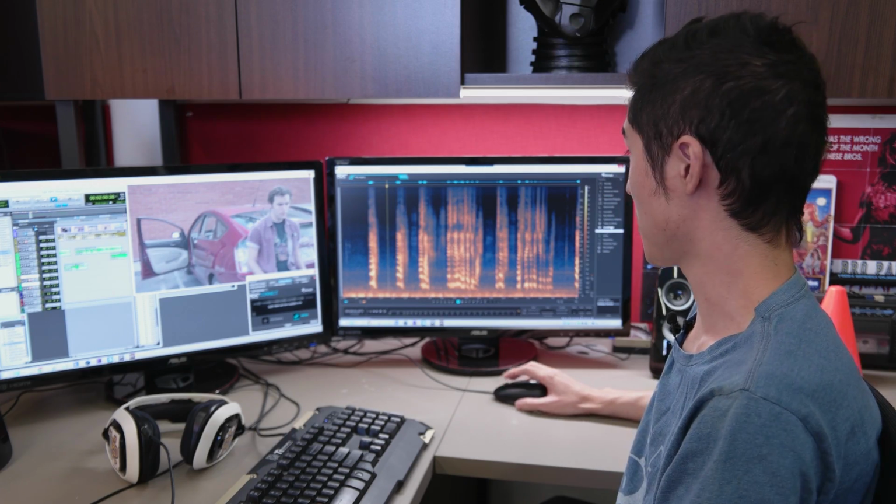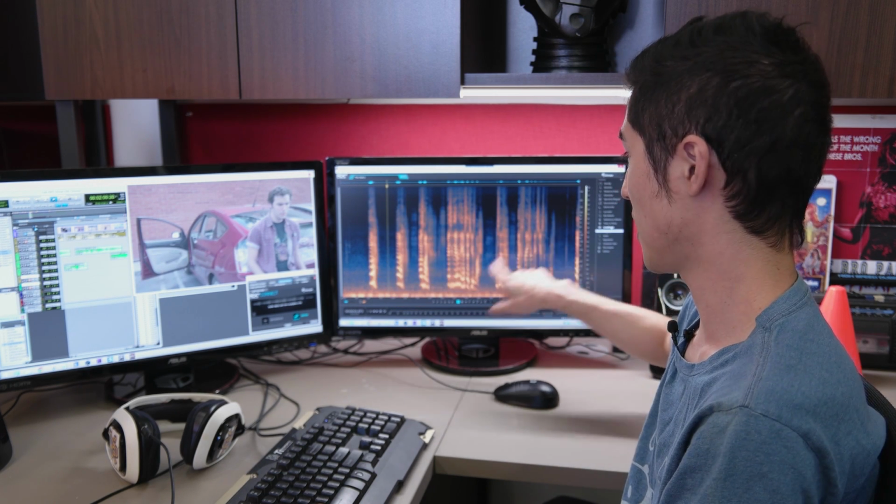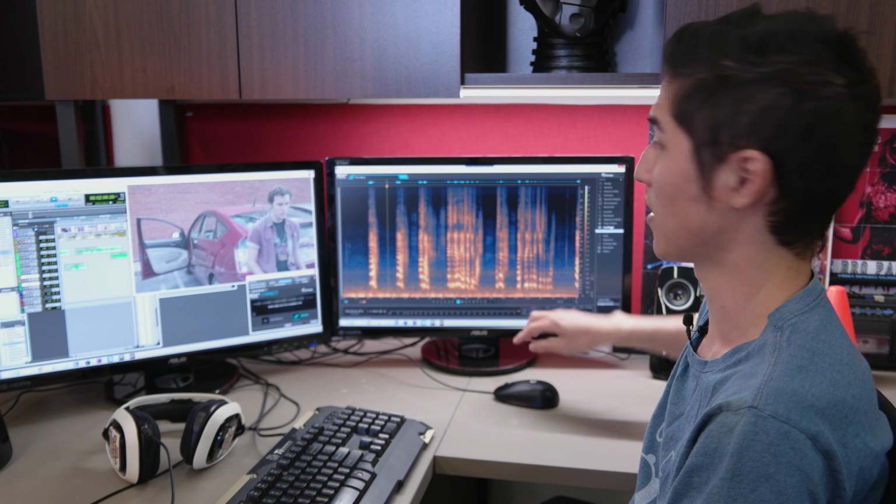And it did. If you'll notice here, pretty much all the noise is gone. It looks really clean. I can see Ash's dialogue, but we still have these lines going across, which means the hum is probably still in there.